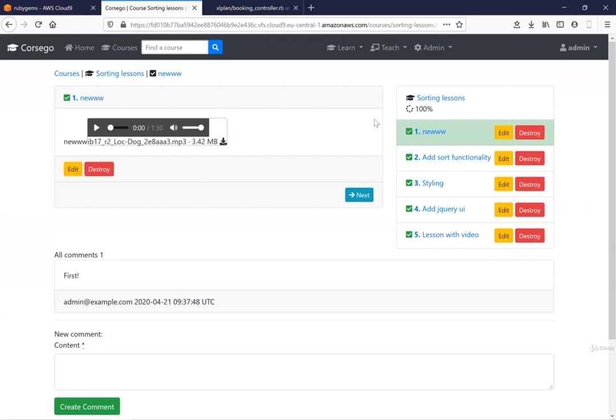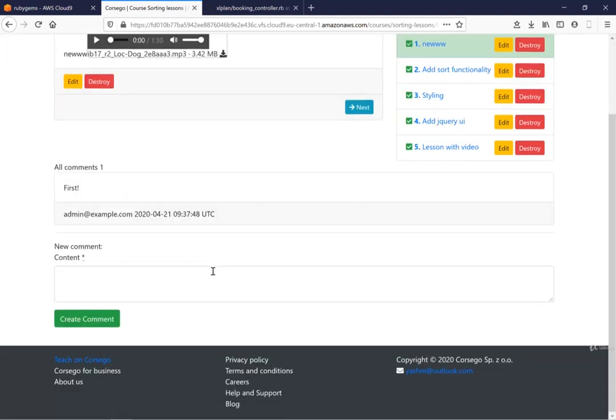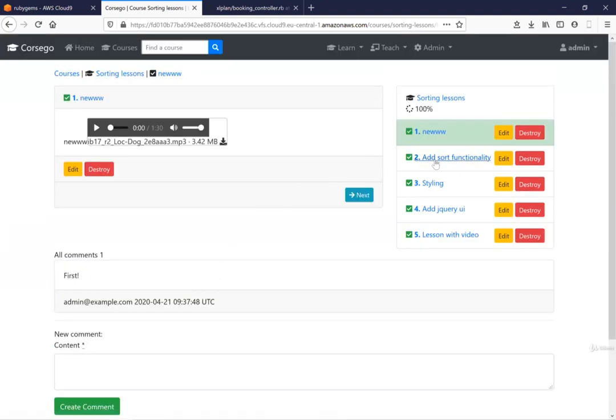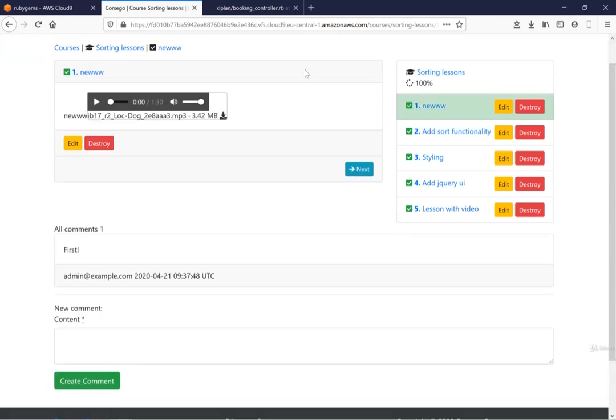So that's it for this lesson. We managed to create a new table of comments, and we can nest comments inside of our lessons. And each lesson will display only the comments for it.